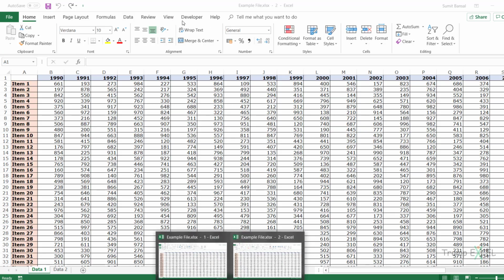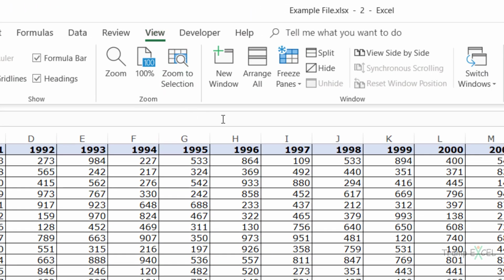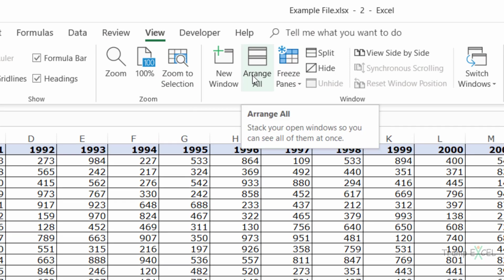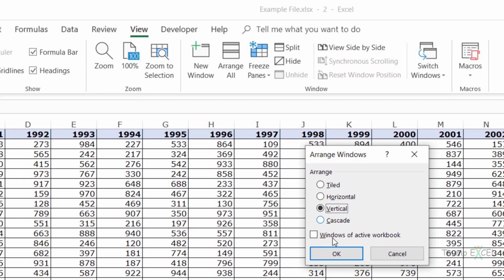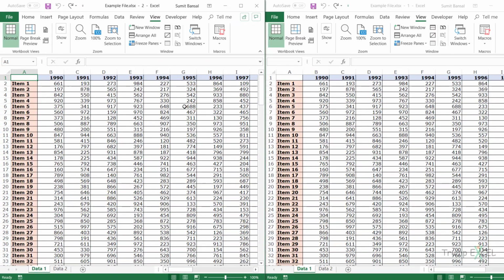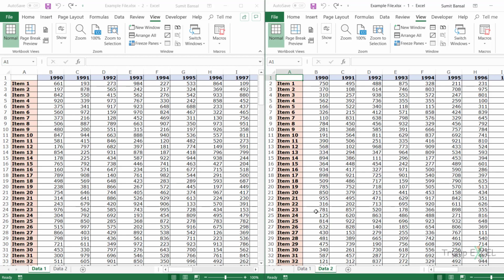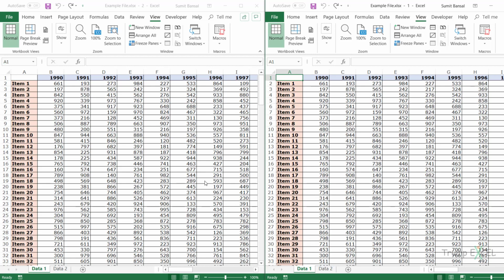To do that, I would go here in the view tab again, and I have this option called arrange all. When I click on this option, click vertical and click OK, you can see now I have these two sheets, these two files side by side, and I can select the sheet I want. In this case, I have data 1, and in this case also I have data 1 selected. But if I want, I can select data 2 here, and now I can compare these two sheets side by side.